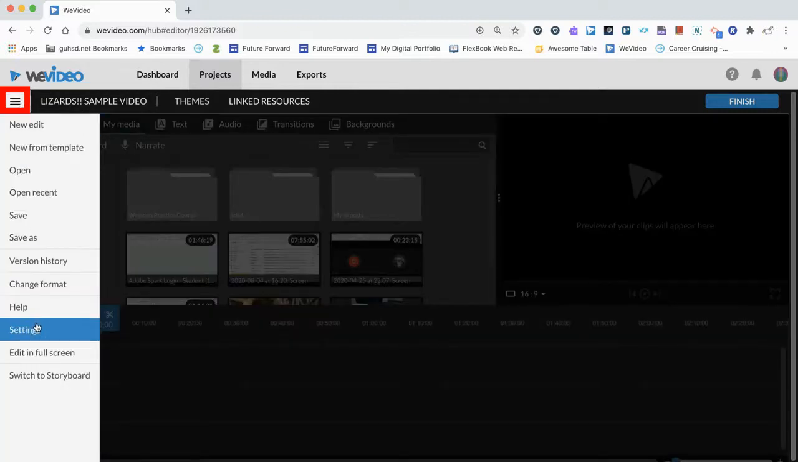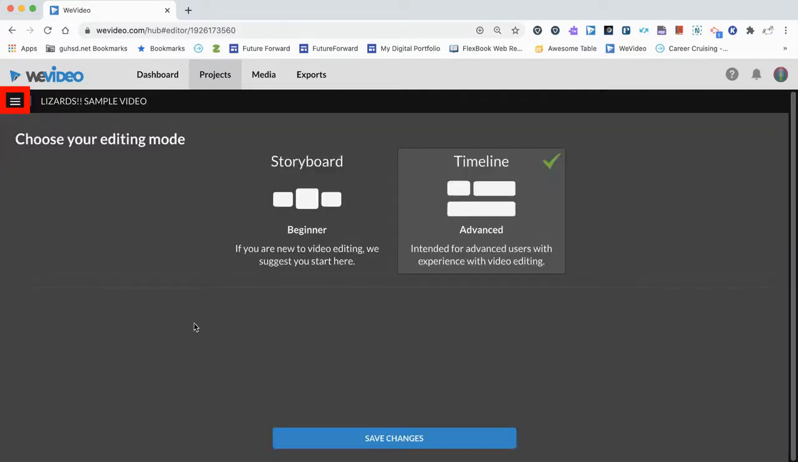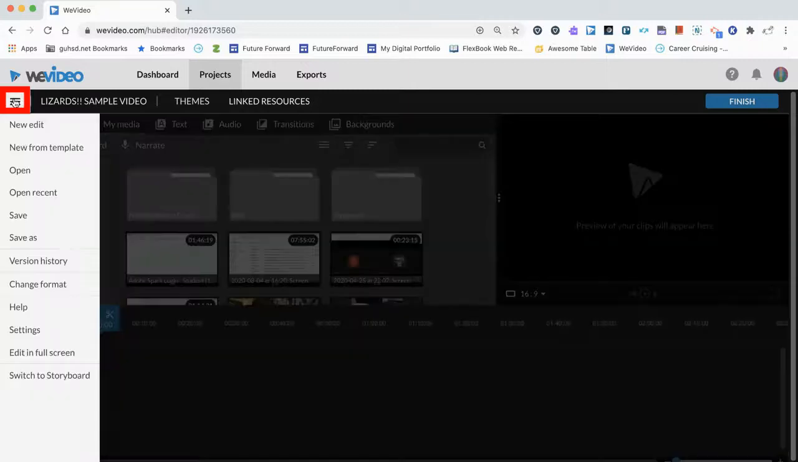When we go back here, we can click settings if we'd like to. So again, this is a default mode, the timeline and storyboard mode. We're going to talk about both of these in a second. And so lastly, at the very bottom here, we see switch to storyboard mode. So we're going to switch to storyboard mode, and we're going to see what that looks like.